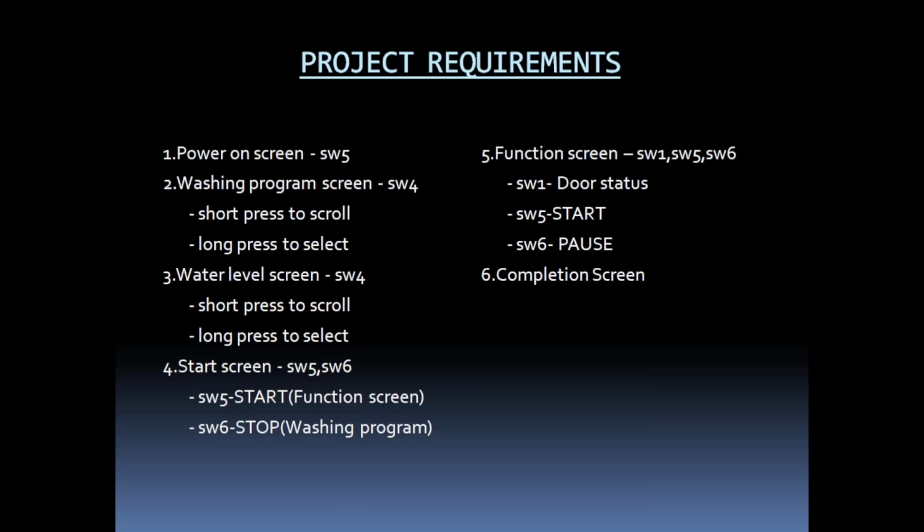And further, the function screen. This function screen shows the mode of the function and which function is going to be done, like wash, rinse, spin, and it also shows the timer. In the function screen we need to use three switches: switch 1, switch 5 and switch 6. Switch 1 is used to check the door status and switch 5 is used to start.